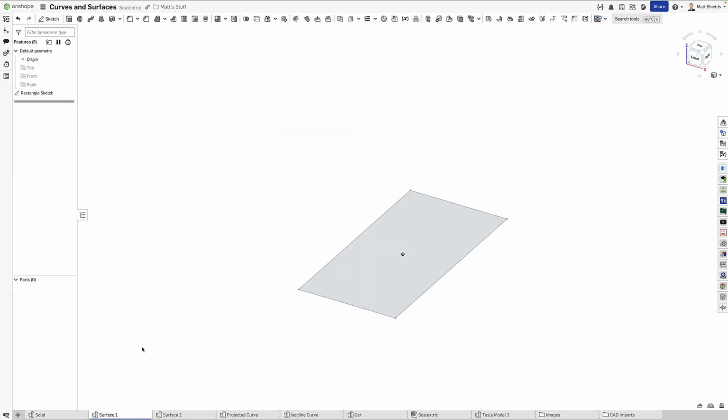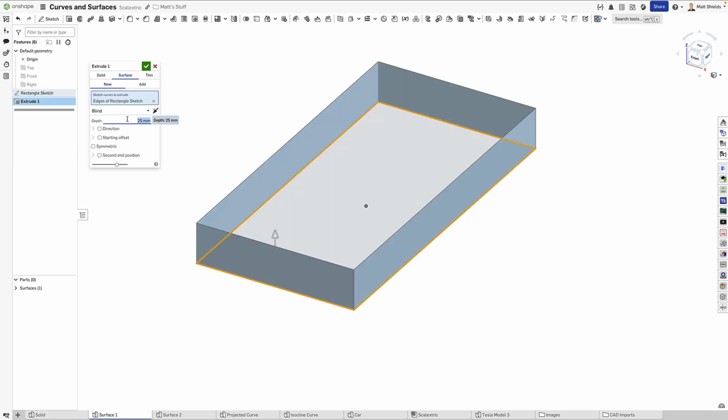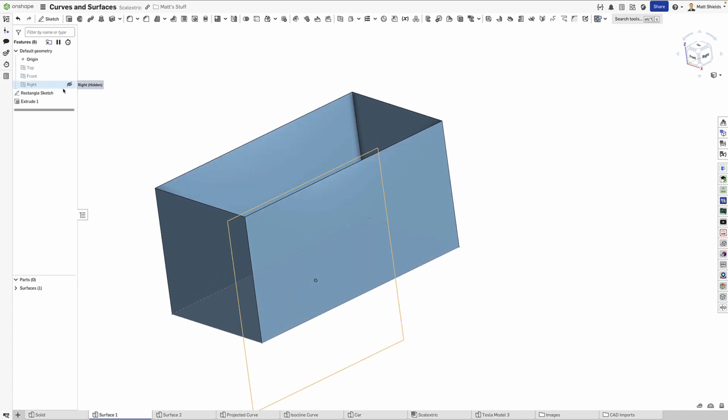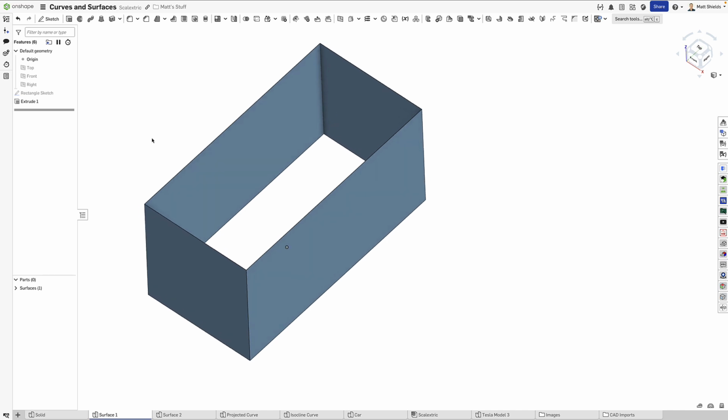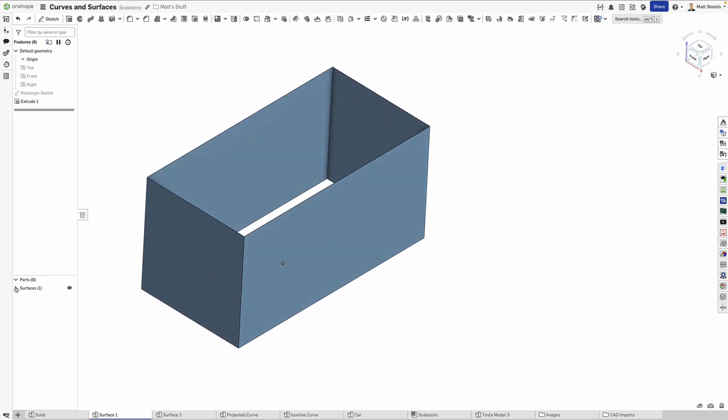So again, instead of extruding this as a solid, I'm going to extrude that same sketch as a surface. I'm going to take my rectangular sketch and extrude it just like I did last time. But if I extrude it as a surface, Onshape will just take those 4 lines and extrude them into 4 faces, which create one surface. So I've got 2D surfaces that are bounded by lines on which I can draw points.